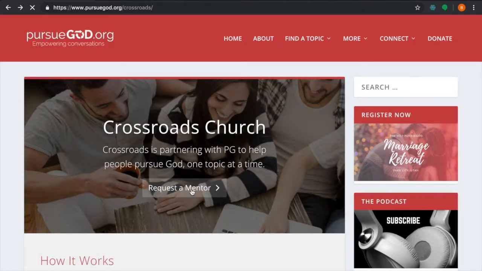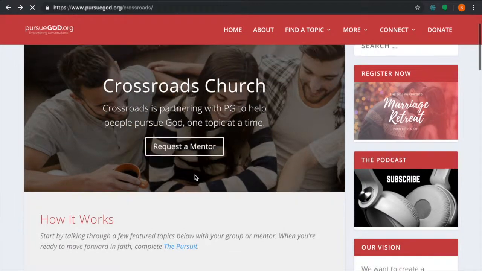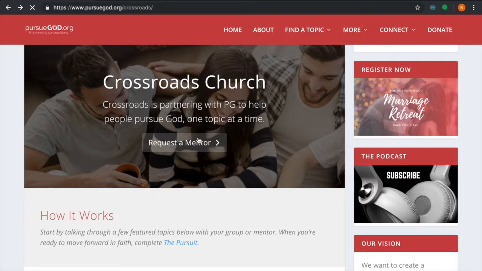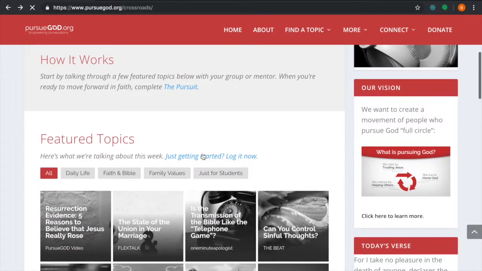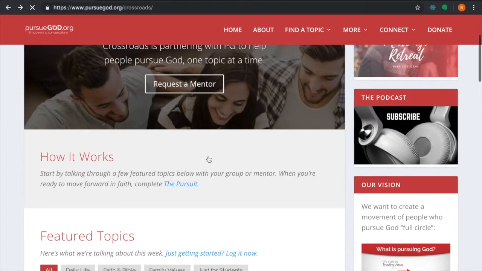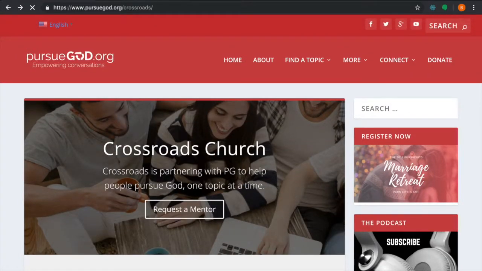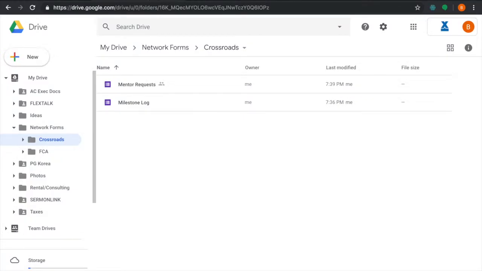Now, the other thing you can track on your page, if you choose to, is mentor requests. And so on the front page for the users in your ministry, this is what they will see. When they click on one of these, it will bring them to your form. Now, here's what the form will look like to you on the back end. Okay, this is a Google form, and I want to show you just real quickly how to manage these.